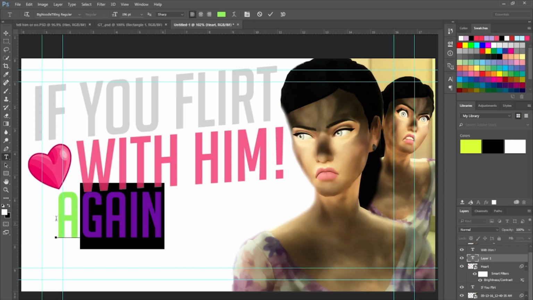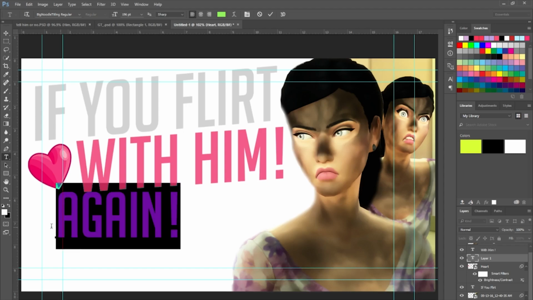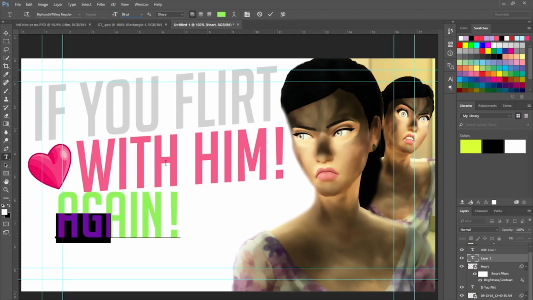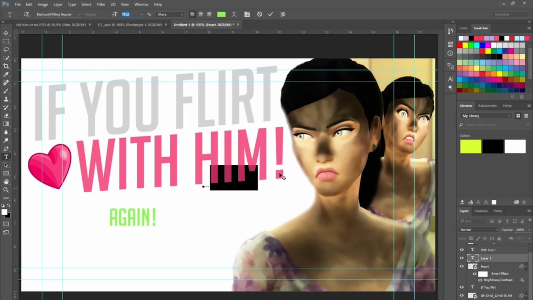So let's go ahead and type, if you flirt with him again. I'm just gonna put again anyway, and then I'm gonna put the exclamation point, of course, and then use Alt and my arrow keys to scoot it over just a tad bit, to make it a little bit closer together. And then I'm going to scale it down, just lower the text size, and then do all that. Oh gosh. And then it does all this.